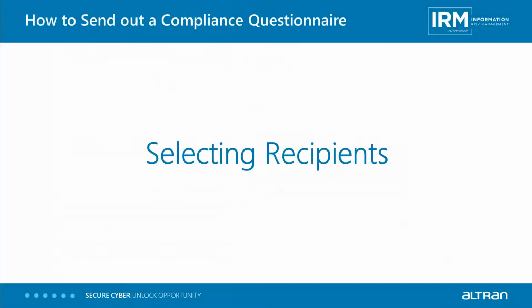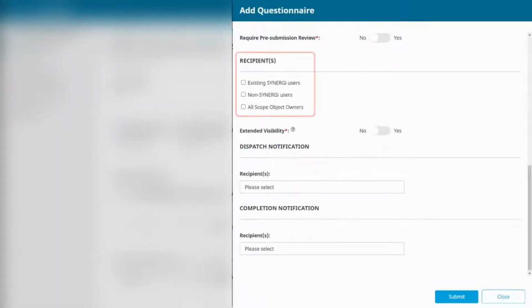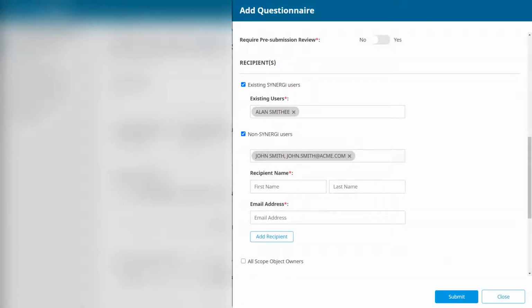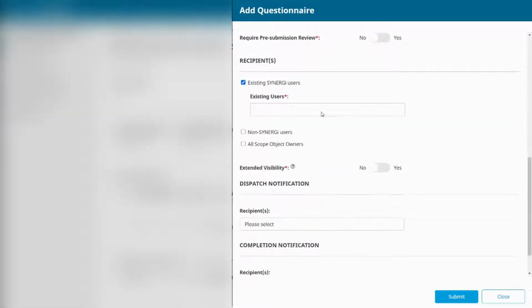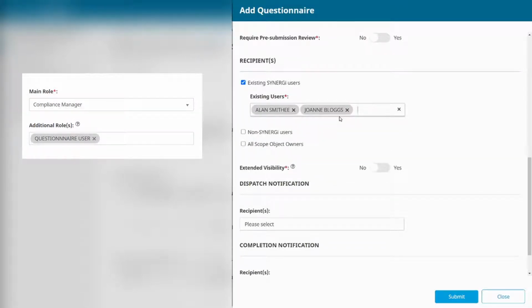Selecting recipients. When attaching a questionnaire, there are several options when choosing who to send the questionnaire to. You can send the questionnaire to multiple recipients should you wish to. Existing SYNERGi users. Select this option if you wish to send the questionnaires to users already logged within the platform. When you select an existing user, they will be assigned the additional role of questionnaire user.